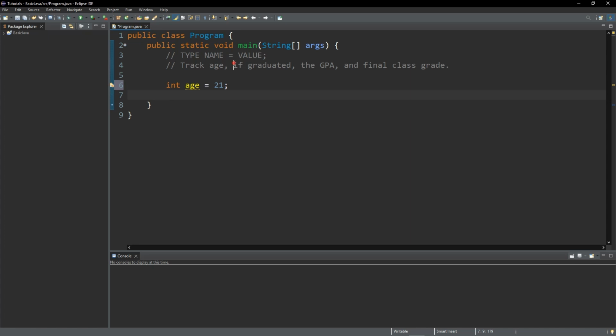Now, how do we track if we've graduated or not? In fact, let's use my actual age, which is 25. How do we track if someone's graduated or not? Well, there's only two options there, so we can use a Boolean. Okay, so a Boolean, we'll call it graduated. And we can say true or false. I have graduated, so I'm going to say true. Now keep in mind, Java is very picky about your capital letters, lowercase letters. You must have it spelled case sensitive. Okay? That's the same over here. If you have a capital L, there's a big problem there.